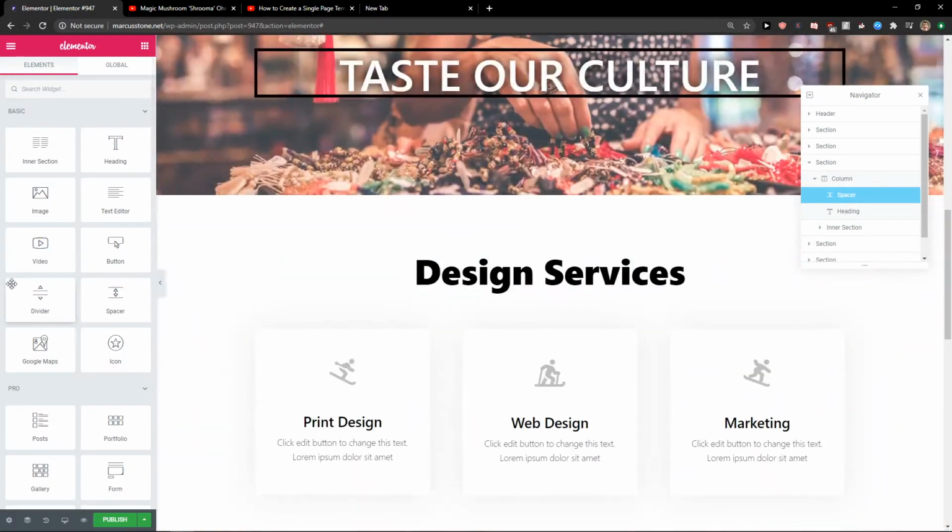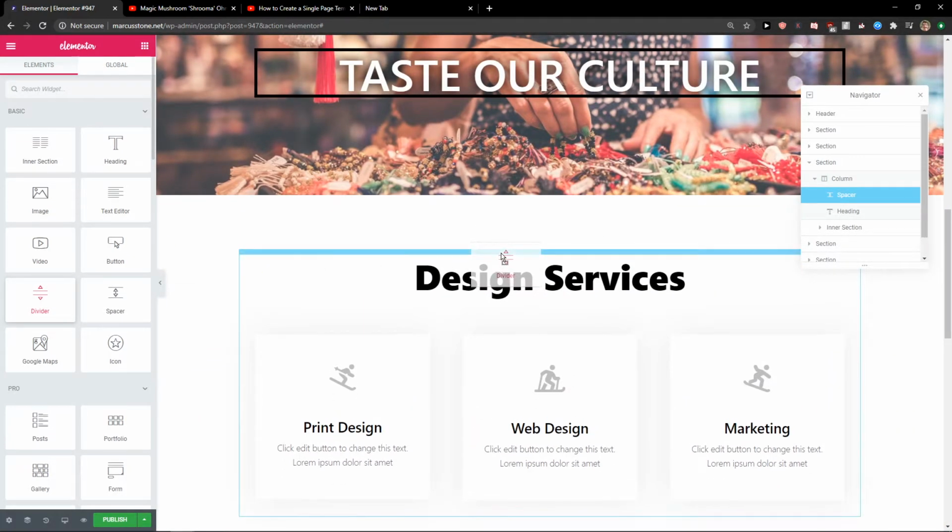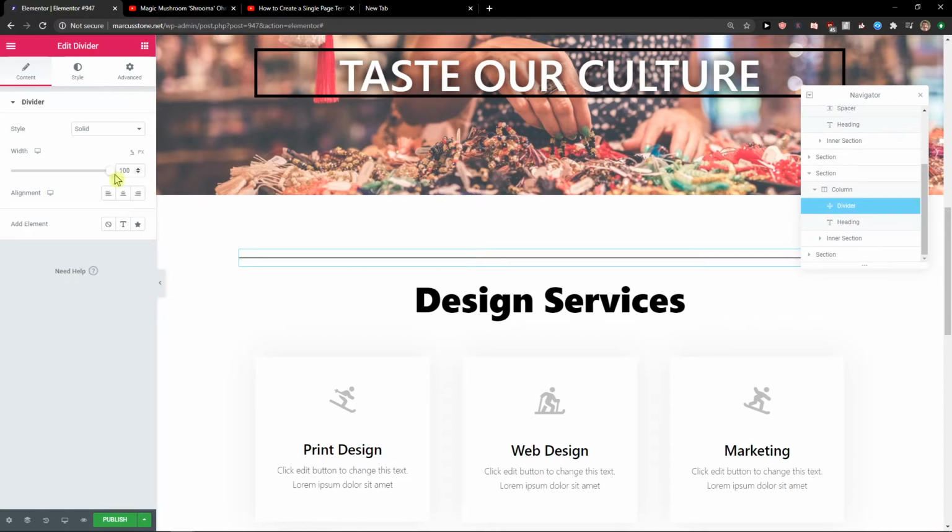Now you also get divider. Divider is really cool. Let me show you. To divide a site, you can change everything here. You can change the width. I'd have it in the middle.